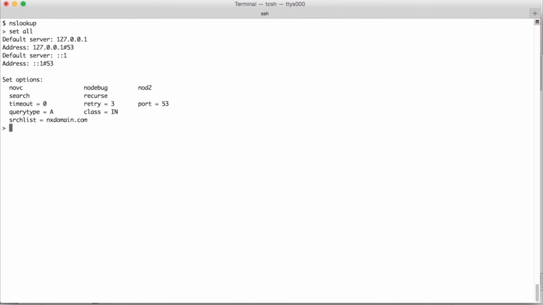Then you see the IP address and the port of the name server that you're querying. Below, there's a bunch of information about the query that you'll be sending, including the query type, which by default is A, the search list, and so on. I'll show you how to set these later. For now, let's send a few queries. First, we'll look up our good old standby, www.infoblox.com.